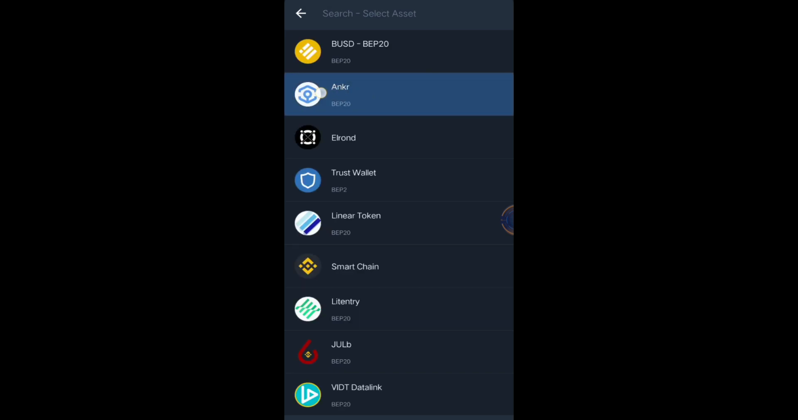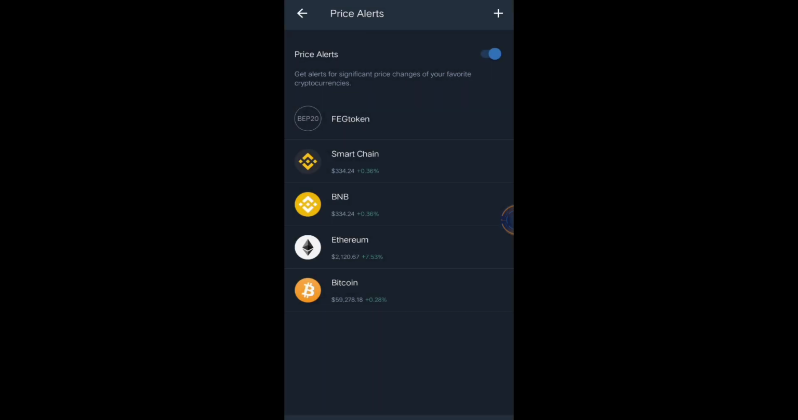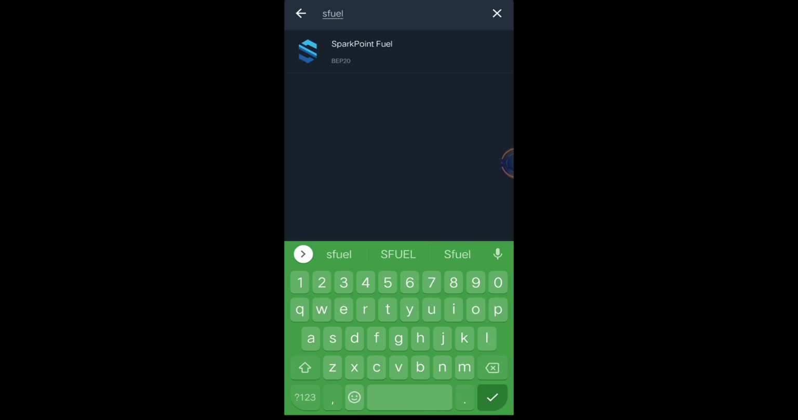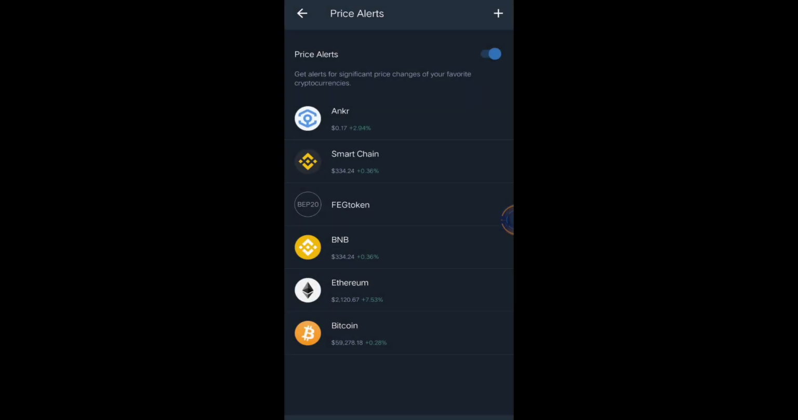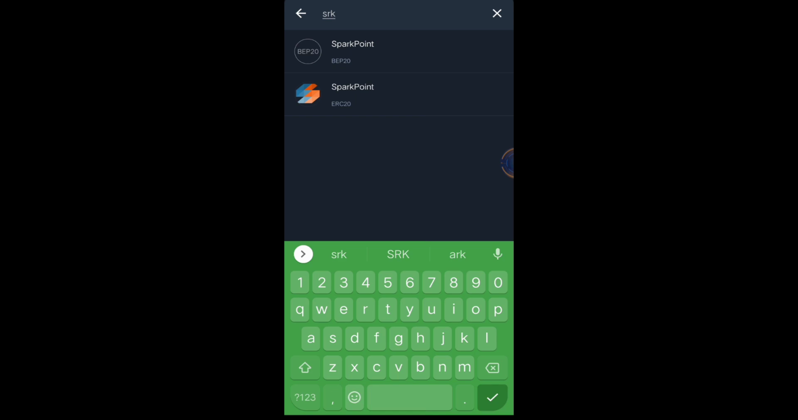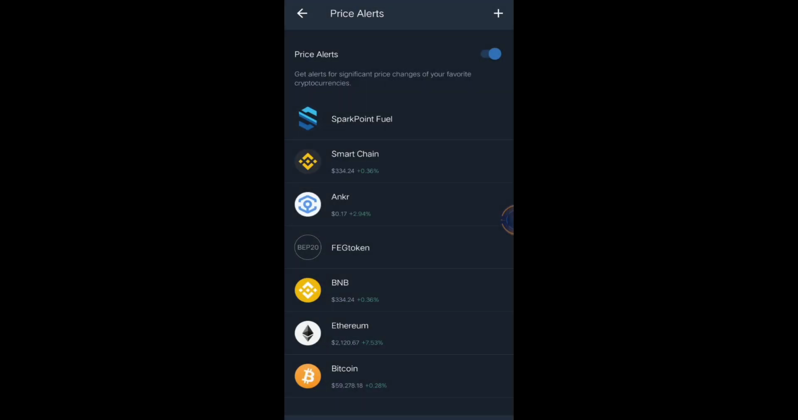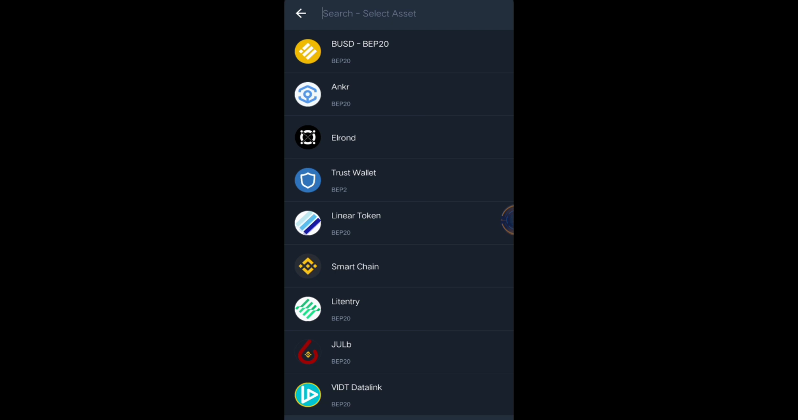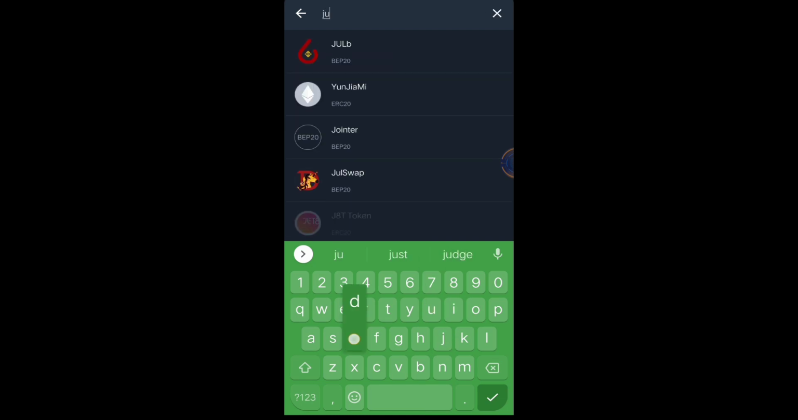Okay, so I will add more. This is one of my holdings, ANKR. Okay, and then Fuel. Add more, SRK. Add more, click this add button again. Just search any token that you are holding in your wallet so that you will be updated of its price changes. Jewel is one of my holdings.